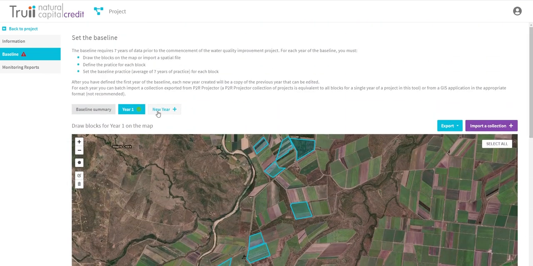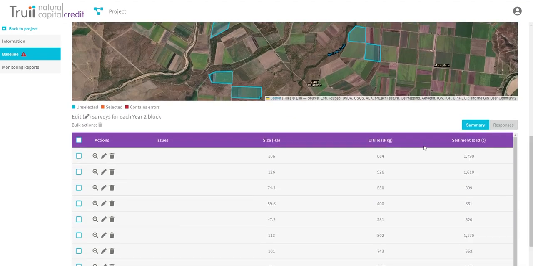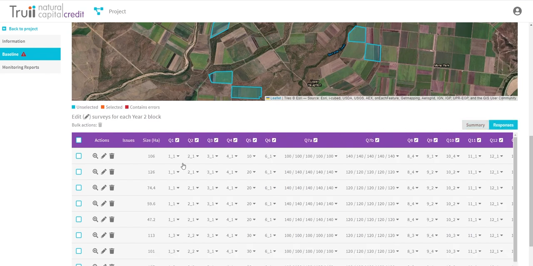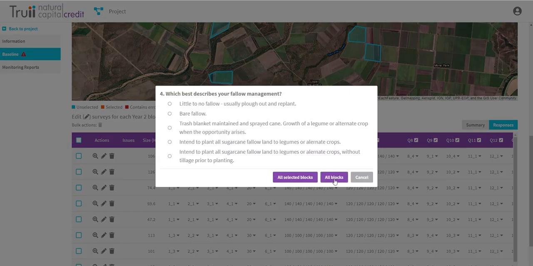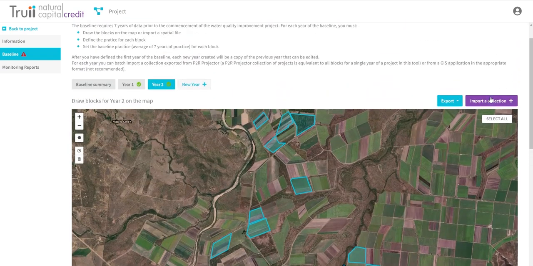And we can continue through for each subsequent year. Each time you click a new year, by default, it will copy the previous year, and you can edit that locally by editing the responses for each of the blocks, or do question level responses, or even bulk level responses to apply to all blocks. Or of course, you can import the collections from P2R Projector, and you can do that right through the baseline years.